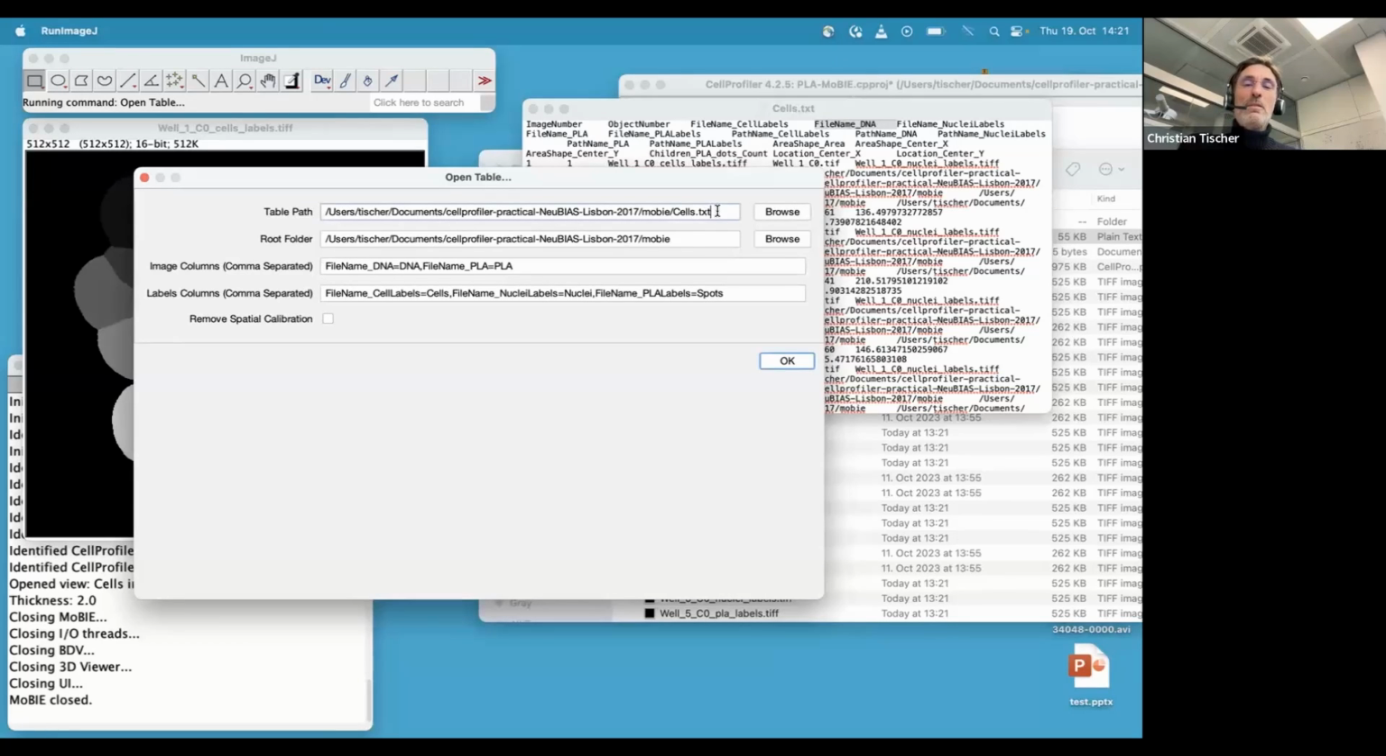So the table can be anywhere. Now, the columns that I use in CellProfiler for finding where the images are, are in fact the file name columns. They are pure file names without any folder, and that's why there is this additional field called root folder. So you have to give it the root folder of all the images. That means the table can be anywhere, but with the current implementation, all images, input and output data have to be in the same folder. Otherwise, this logic doesn't work.